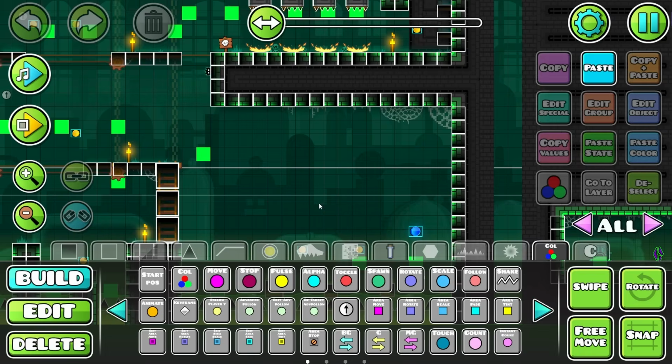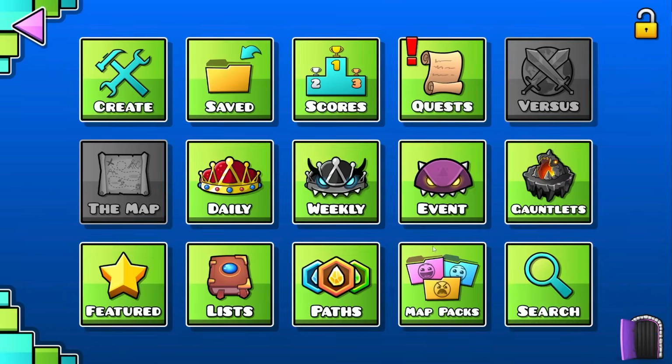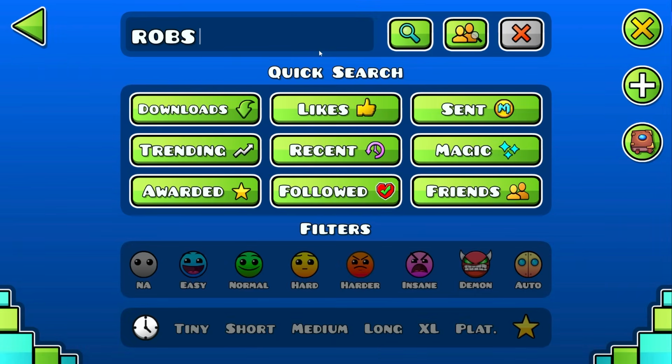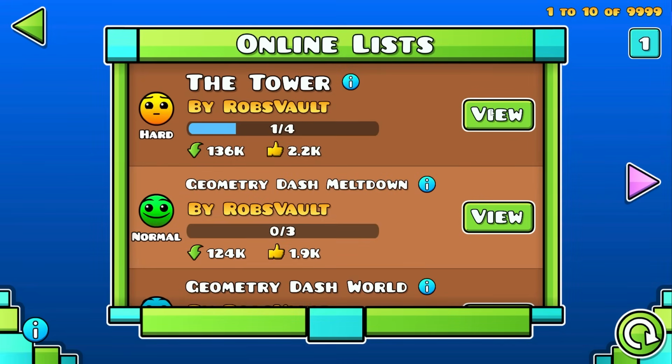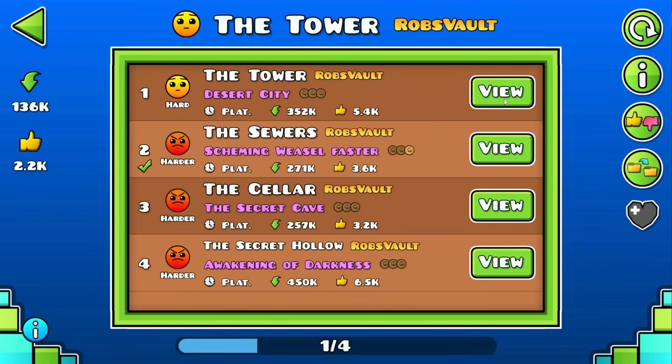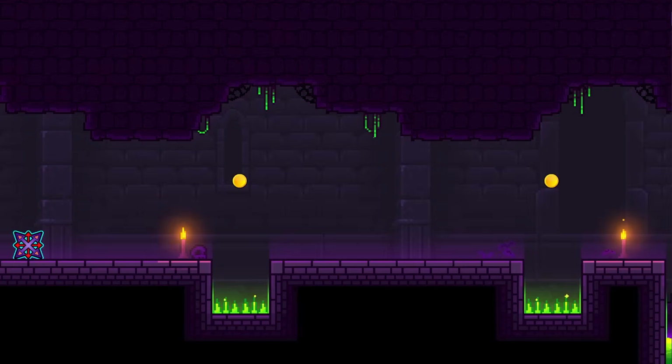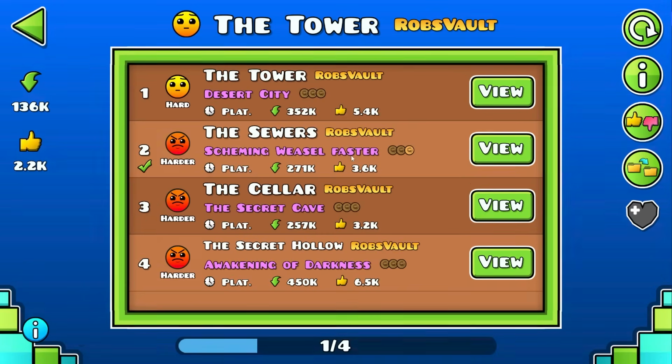And how do you get the editor of it? How do you do that? Well, there's an account called Rob's Vault, and just go on here, search for it, go on to there. You can go to lists, and then under the tower, you're gonna find all the platformer RobTop levels ready to be copied, exactly like they are.